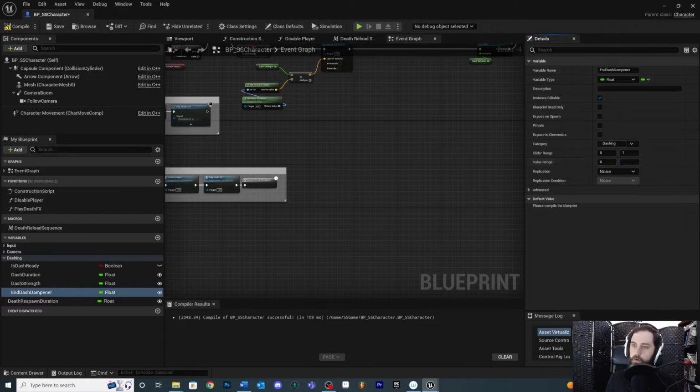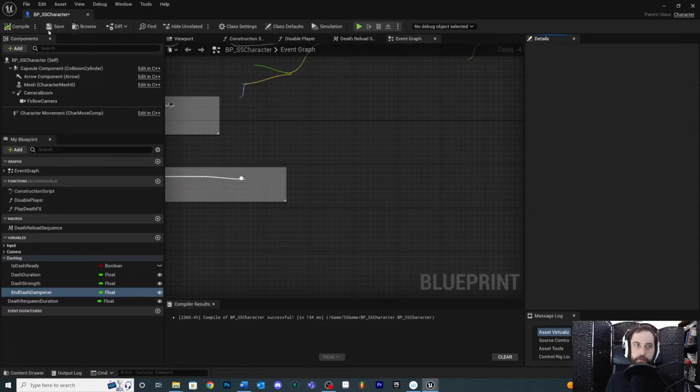So 0, 1, and our intent is we're going to multiply the value between 0 to 1 to say 1 is full, 0 is empty. And honestly, another thing you can do is add a description here to make it more clear. So we can say 0 is no velocity, 1 retains current velocity. So we really want some kind of value between 0 and 1. Category dashing, we put that there, and we instance editable. Okay, all that's good. Let's compile and save.